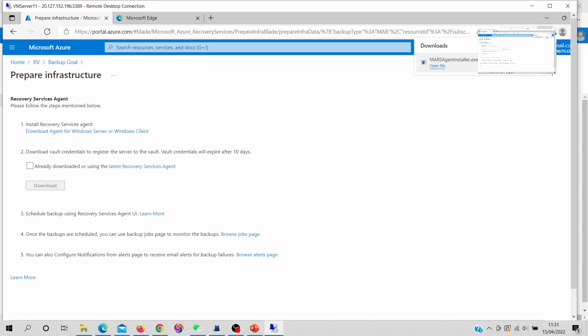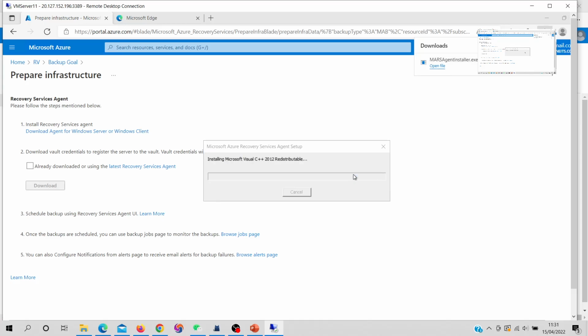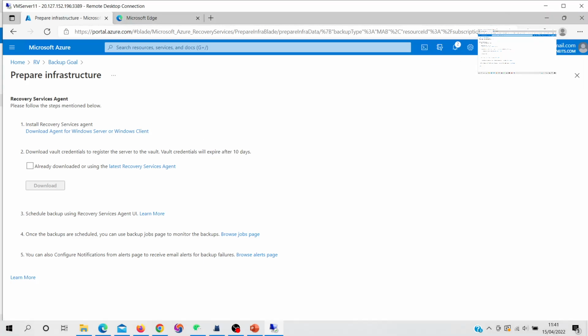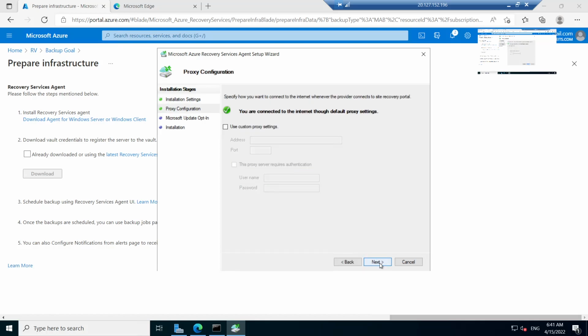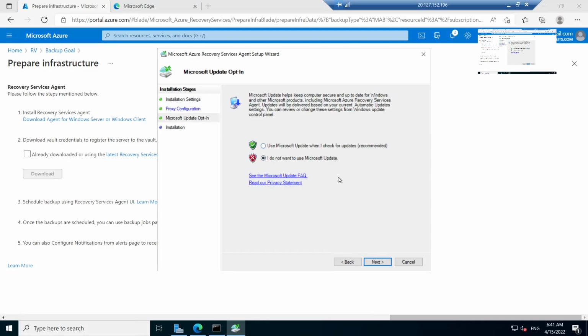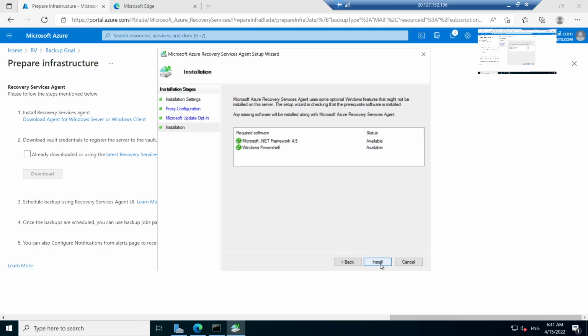So we can open in a folder, or we can directly open and run this in our virtual machine. So it's running. It takes a while. I will pause the video and come back. So we are running the agent, and let me show you the next step. So we just need to go next. Over here we just need to go with the default settings, and if you don't want the updates you can just ignore them and install the agent. And then we will go to the next step.